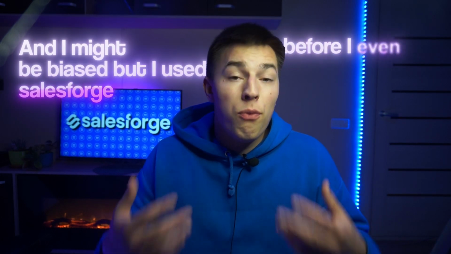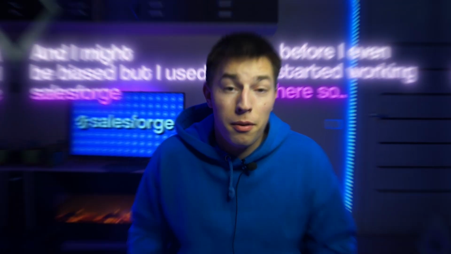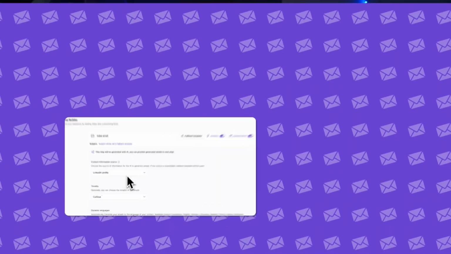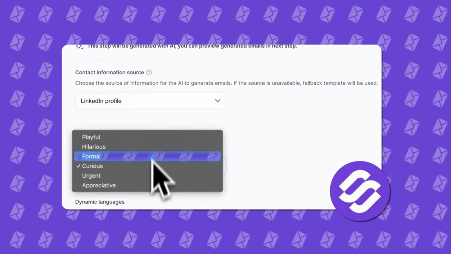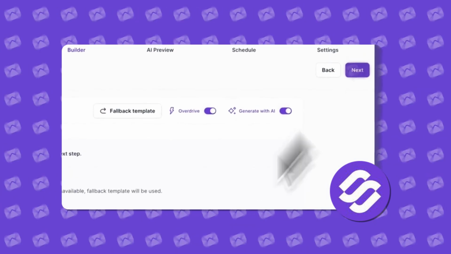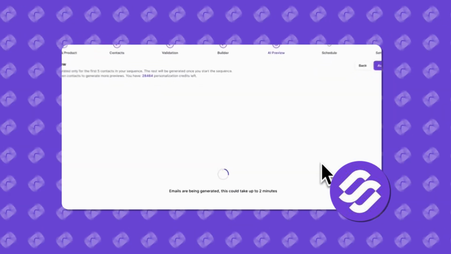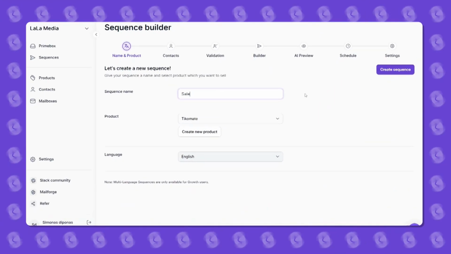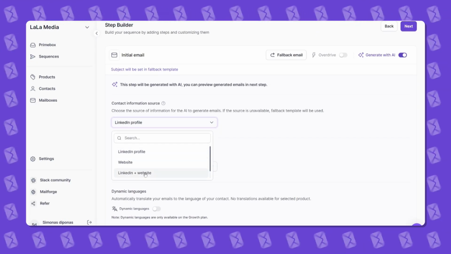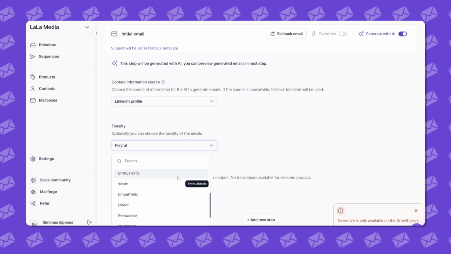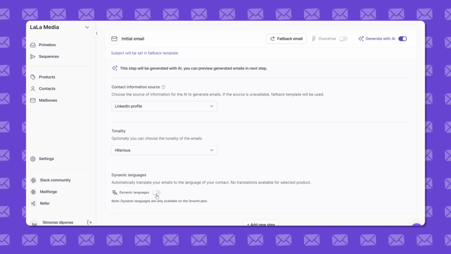And I might be biased, but I used Salesforce before I even started working here, so. Salesforce is one of the first cold email platforms that uses AI to programmatically send unique and personalized emails at scale in any language. It uses information like your product details and LinkedIn or website data about your lead to create unique and personalized emails for each recipient.